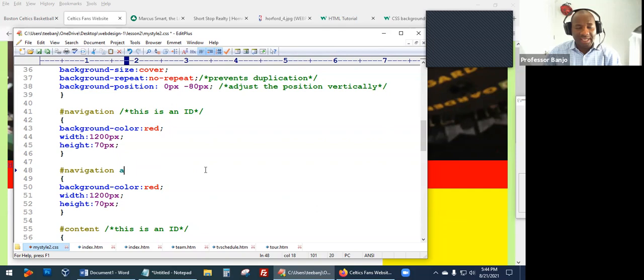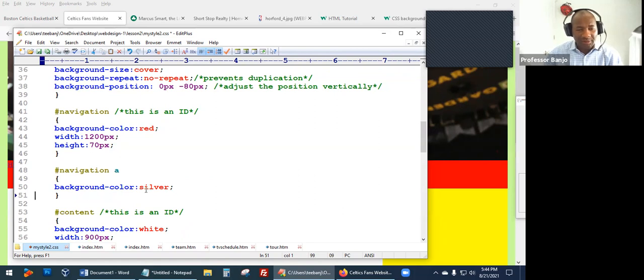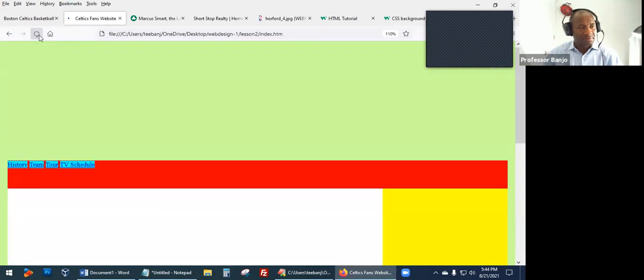All right, so what do you want to do in navigation A? How do you want to style that? We'll give it a background color of, let's just say silver. Or, I want it to be quite obvious to you, so I'm just going to say aqua, just for now. We want the background color of the A tags, of the links, to be that color. I'm going to save it now and refresh the page and see what happens.